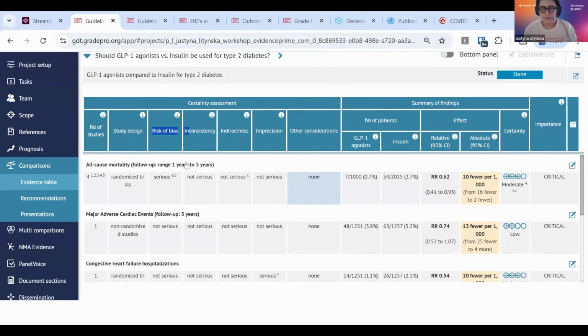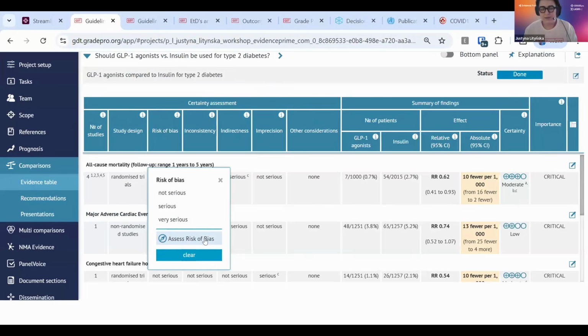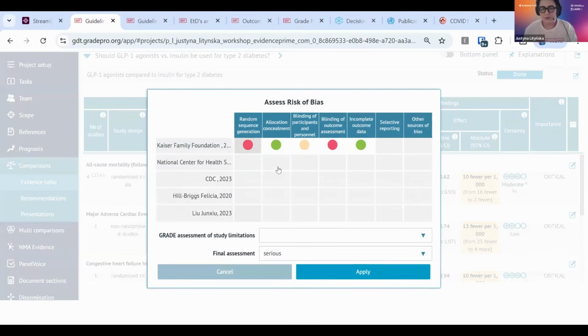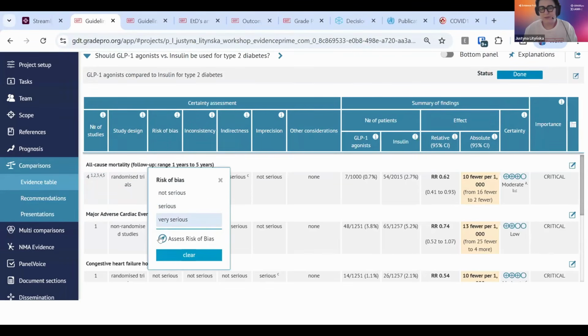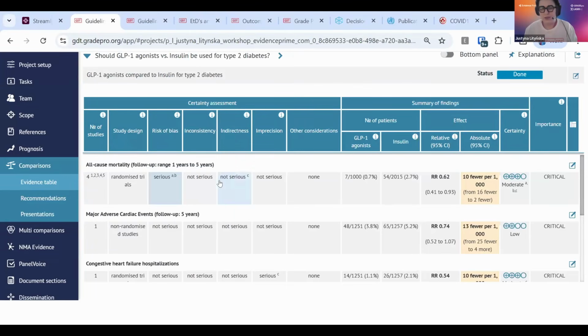Additionally, for 2 criteria, for risk of bias and for indirectness, there are additional tools attached. So for risk of bias, you have a risk of bias tool, which is based on Cochrane's risk of bias. So it allows you to assess various criteria of risk of bias for each reference attached to this particular outcome. The references that you see here are taken from this cell, so they have to be attached to that cell as references, and then they can be found here in this option.